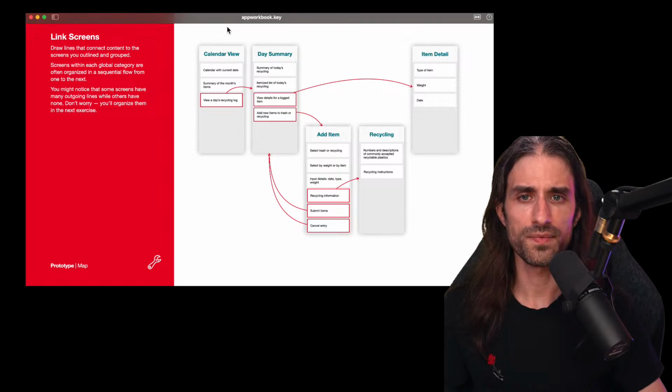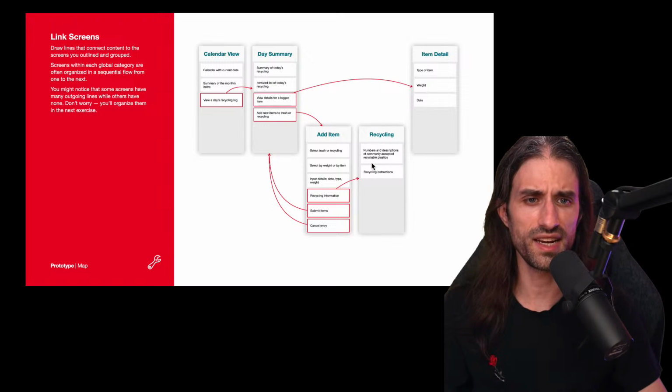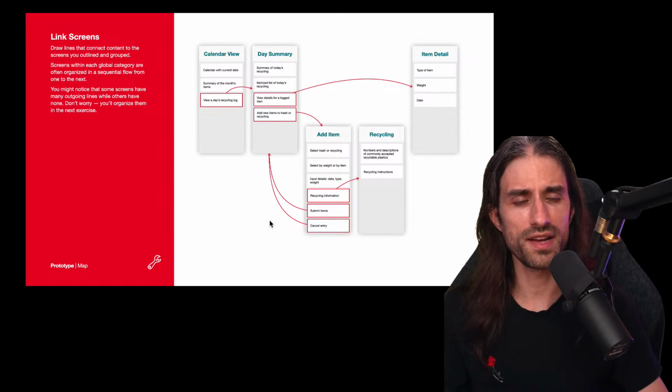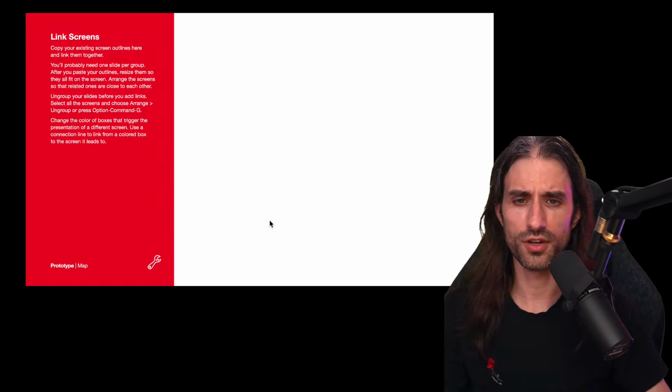So here you can see that from the calendar view, when you view a day's recycling log, you go into the day summary. And from the day summary, you can view the item detail. You can add an item. And here, recycling information goes into a recycling view, which is like a recycling detail, I could say. And these things drive you back to the day summary in the sense that they close the screen. So it reflects how you navigate from one screen to another.